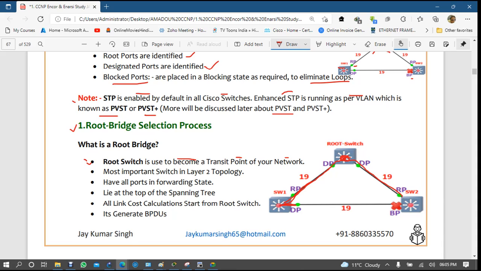Okay. Now, it is the most important switch in the layer 2 topology. Most important, and why? Because each and every traffic will pass through this, and this root switch will know about your network topology. And if you are configuring the root switch, try to make it the strongest one.